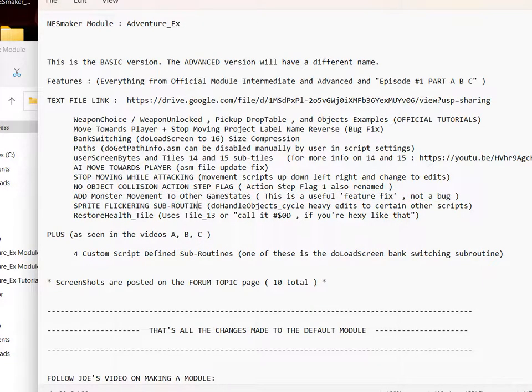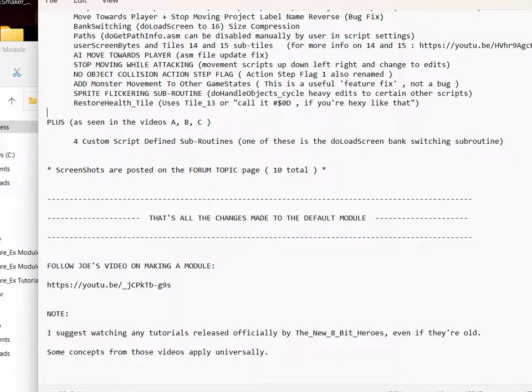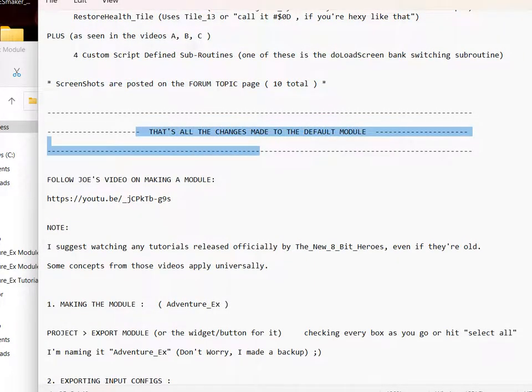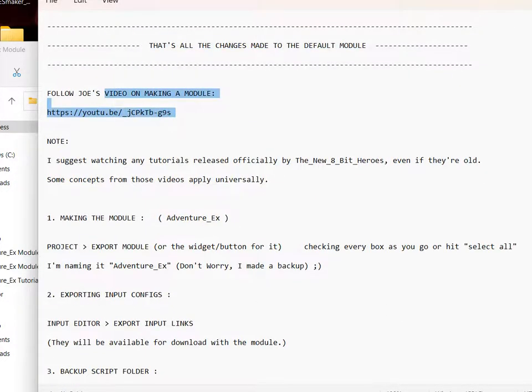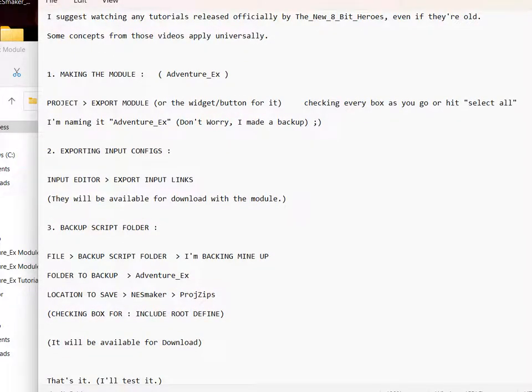Sprite flickering subroutine. That's included. It has some heavy edits to handle objects and a couple other scripts. Got restore health tile. You can call it the binary 0D if you're hexy like that, because 13 is binary 0D. Alright, so we got the 4 custom script defined subroutines. We got the screenshots for everything. So that's everything that was made. If you follow how to make a module, I just showed a really quick version of that.